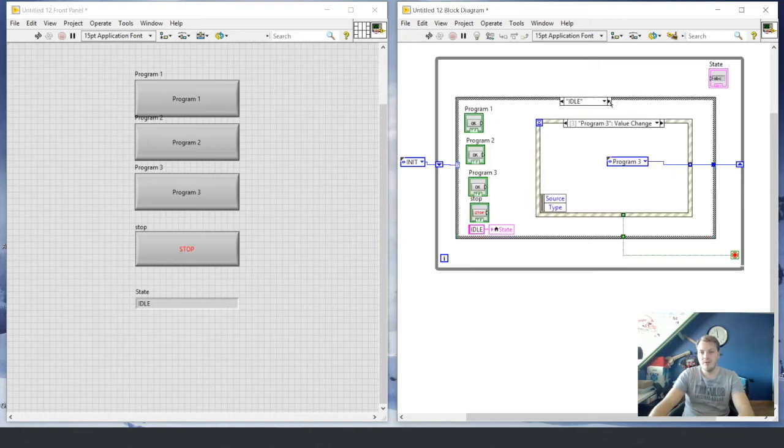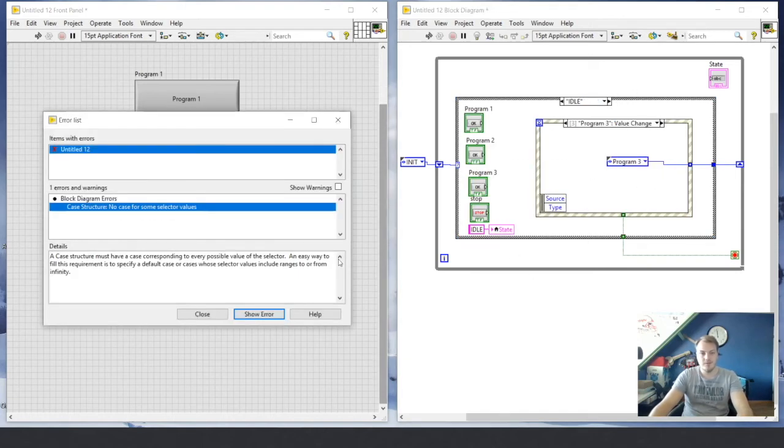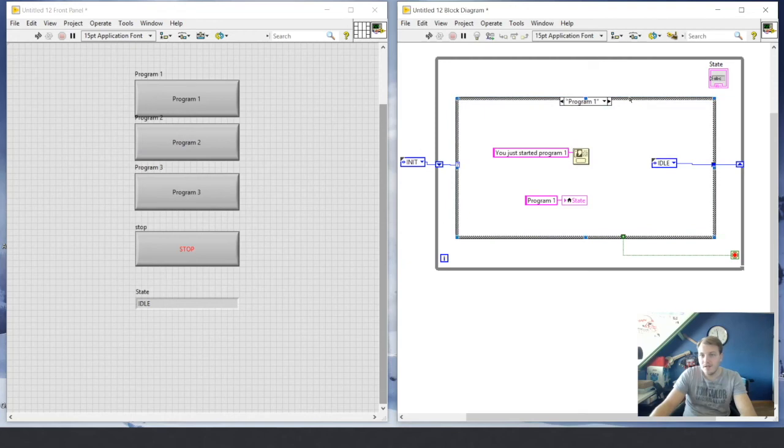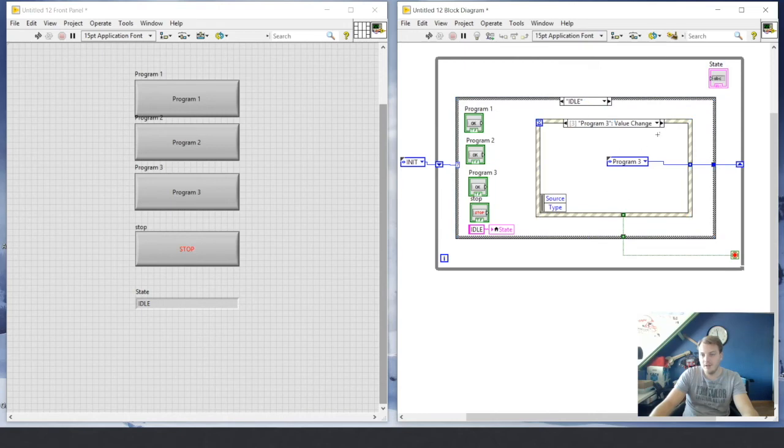Alright, so if I run my program right now, oops, no case for some selector values. Right, close. Oh yeah, I made a mistake. If I press stop, then right now I'm actually sending a true signal here. What I can do as well is, that was actually my plan.